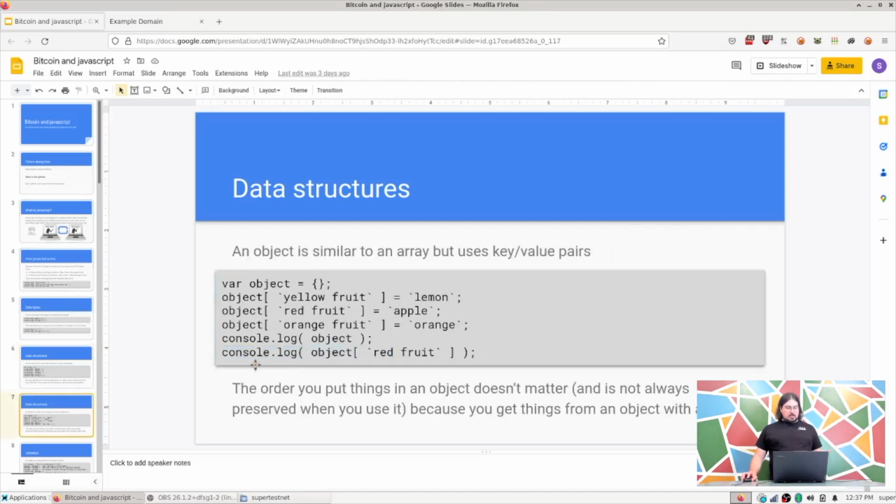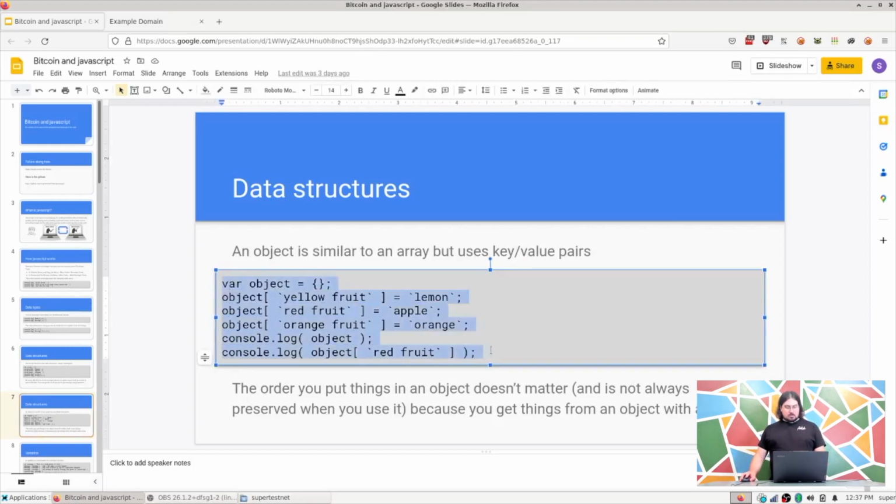Another example of a data structure in JavaScript is an object. So here's a second example here. Let's pop this in.